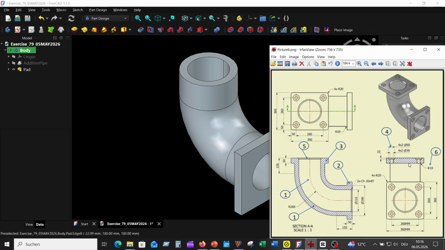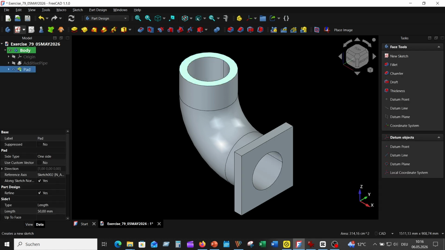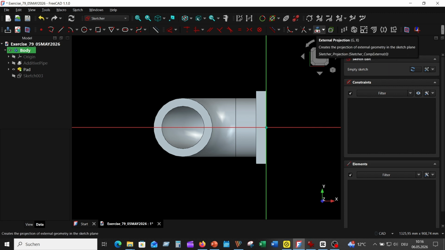In step 3, we create the upper flange in similar way. Extract the reference edge to define the center point.